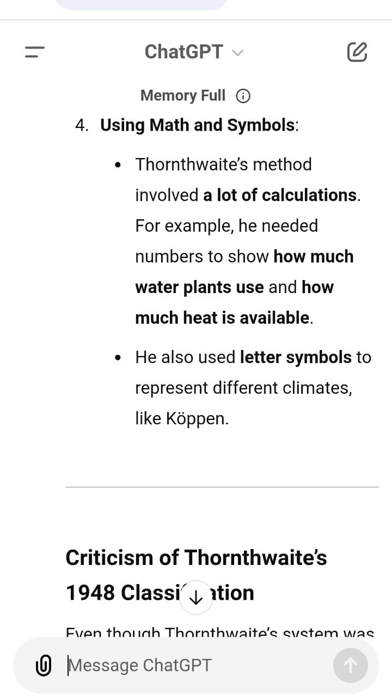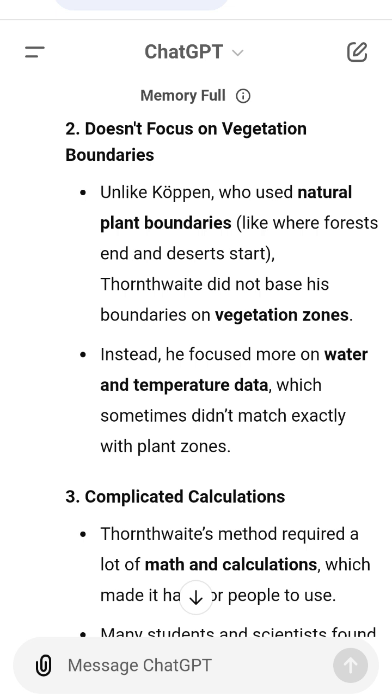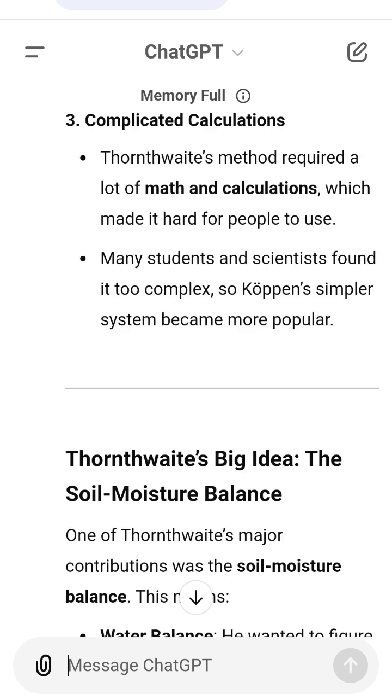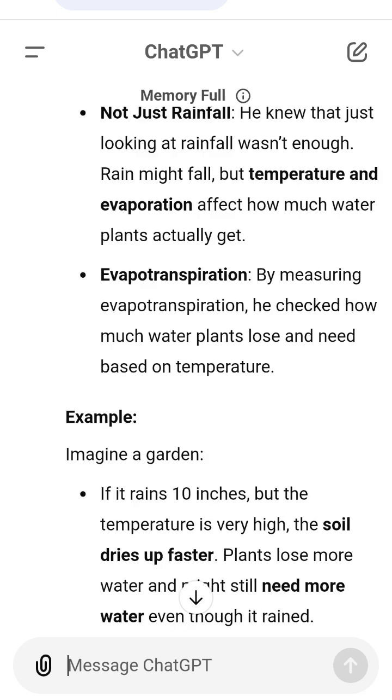2. Water use planning. His method helps in places where water is scarce by measuring water needs, especially in dry or semi-arid regions. Key takeaways. Simple summary. Thornthwaite's 1948 classification is a climate system that focuses on 1. Water needs of plants, how much water plants get versus lose. 2. Temperature's role in changing water needs. 3. Seasonal changes in moisture.